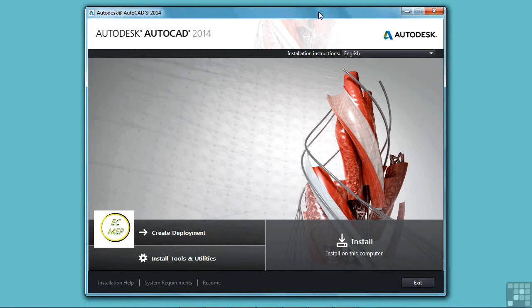Before you can use AutoCAD, you have to install it on your computer or workstation. Download it right from Autodesk's website. Now, there are several installation tools and utilities that you can use, and you can create a deployment. These are tools that will help you to create an installation file that you can use over and over again, so you don't have to do all these same steps. Plus, it will allow you to preset some of the settings.